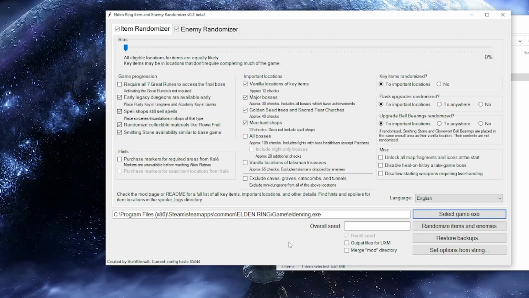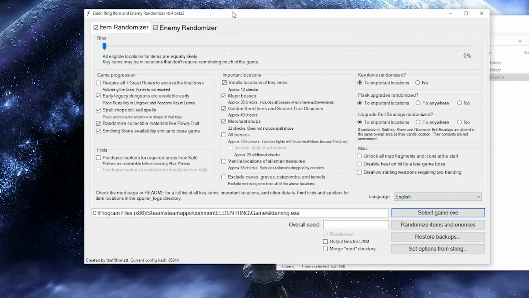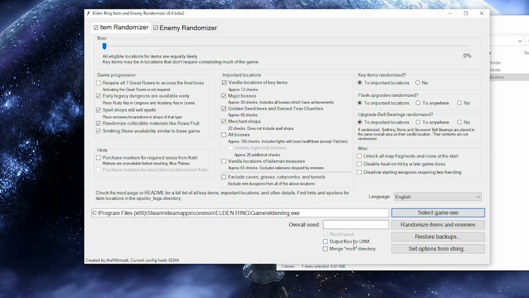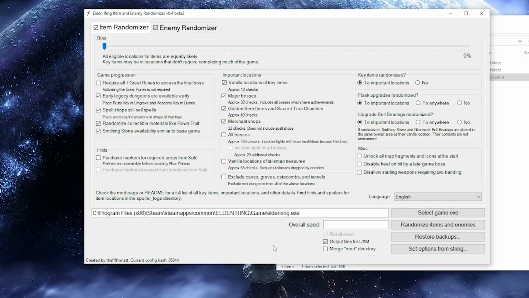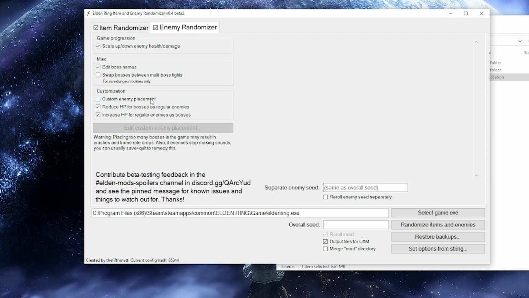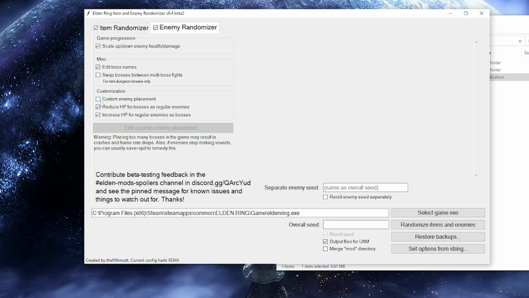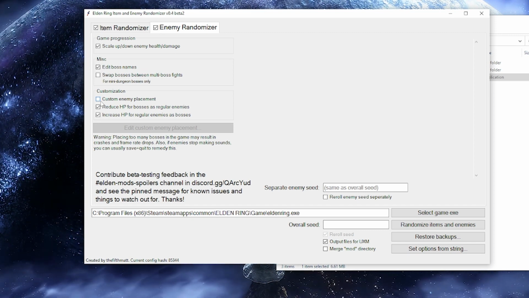In here, for multiplayer, things get a little complicated. Very first thing, make sure output files to UXM is checked. Otherwise, it won't export to your UXM that you just downloaded. Next, in the enemy randomizer, you cannot use custom enemy placement for this. I have tried, I really want it to work, but it just doesn't yet, so don't check that.